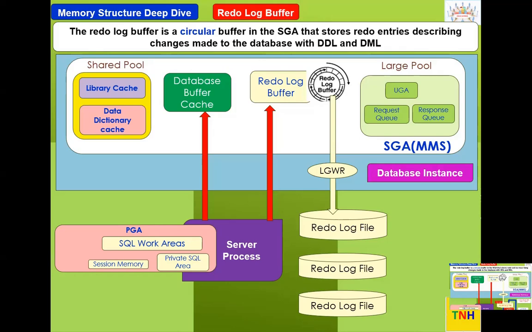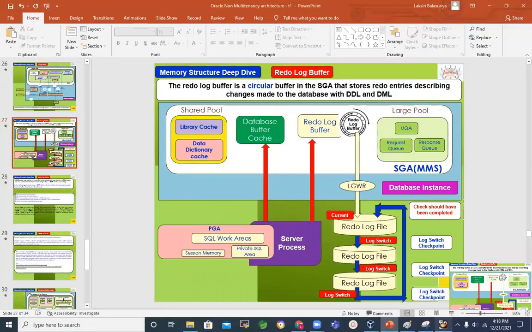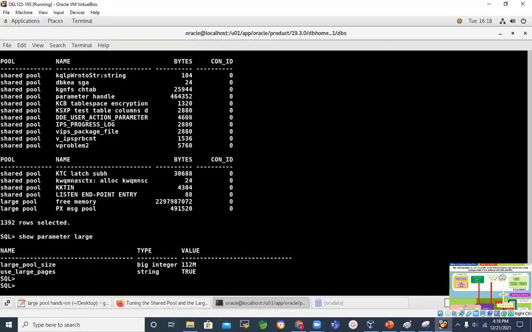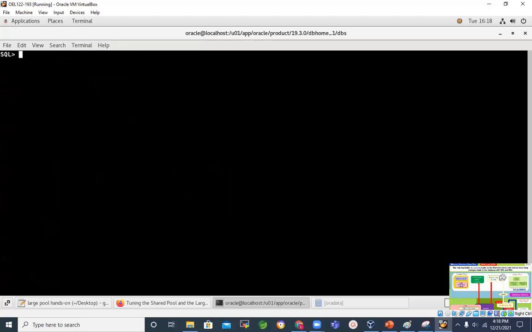And on the practical side, let's take a look at the redo log buffer. This is how we can take a look at it. If you just type show parameter, like the other memory structures, this also has a parameter.